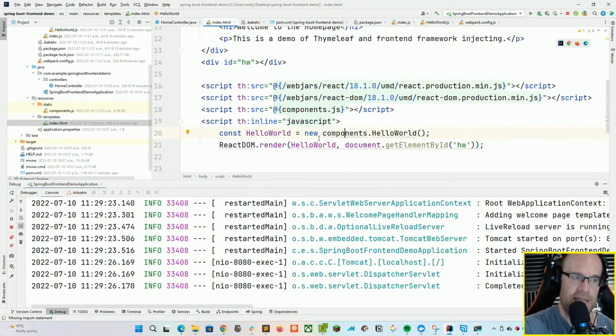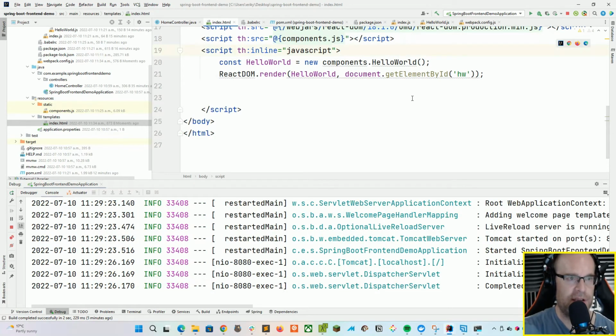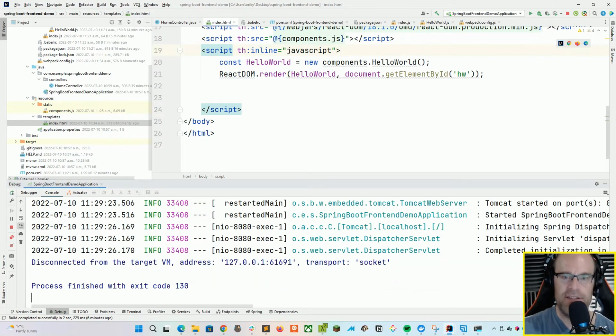So we're loading up the HelloWorld component function from React, and then we're using the React DOM to render that component in the element with the ID HW. Okay, so that's a great start. Okay, we have it watching the whole time. So now let's create a component that's a little bit more challenging, and let's show how to pass a message into it.